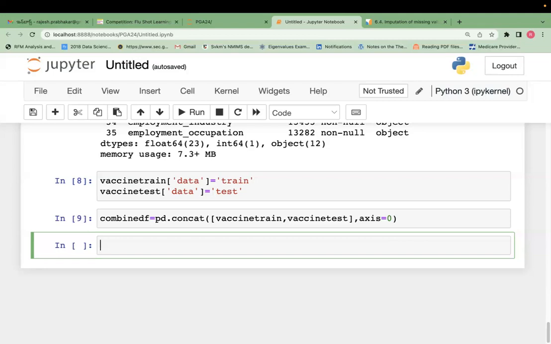Now we have to do label encoding. But when you're label encoding, we should not change the missing values. Keep the missing values as missing only. The rest of the data has to be label encoded. So just check on Stack Overflow: from sklearn.preprocessing, label encoder.